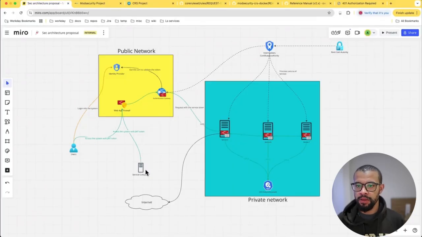I hope this makes sense. I really encourage you to check out those two projects and play with ModSecurity and start to add web app firewalls for free in your systems.